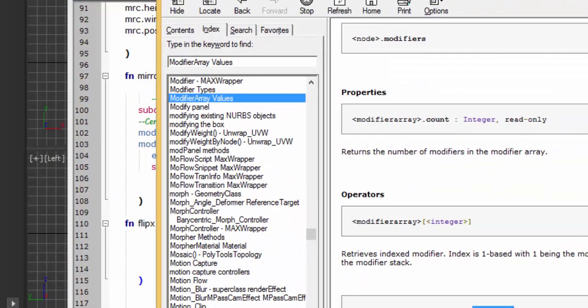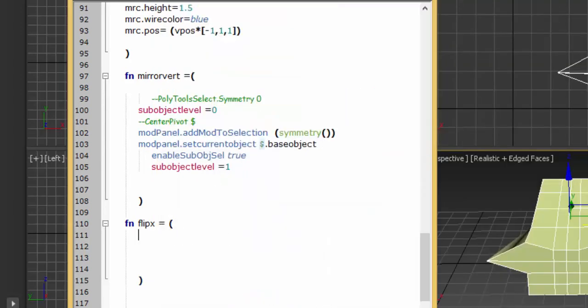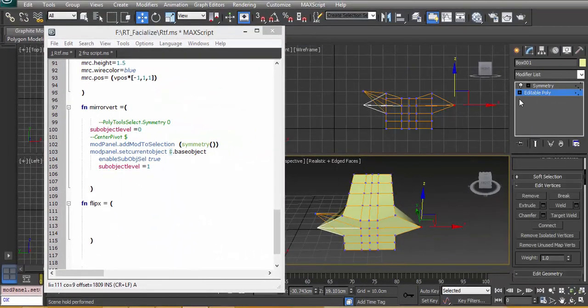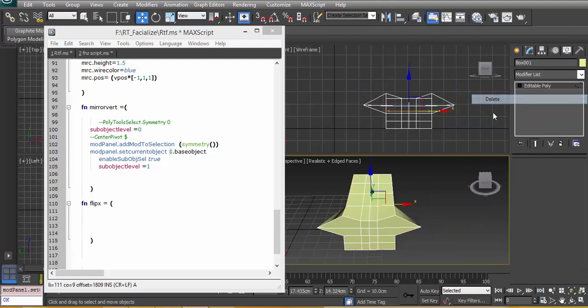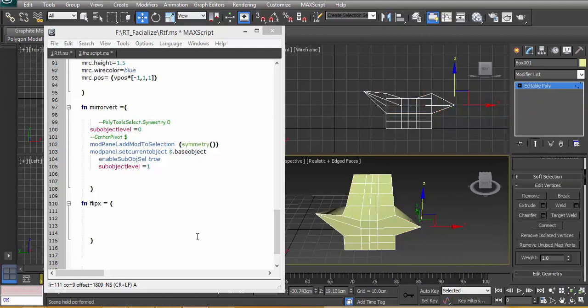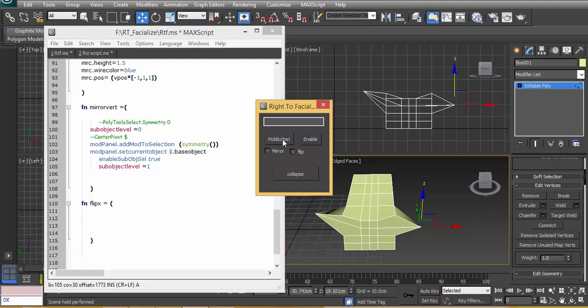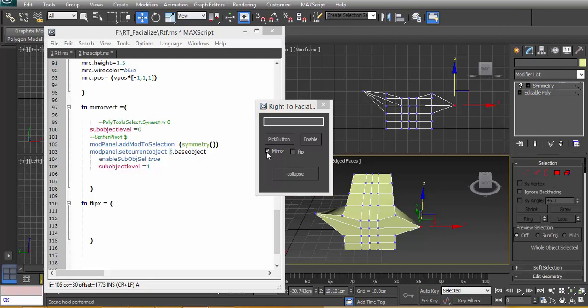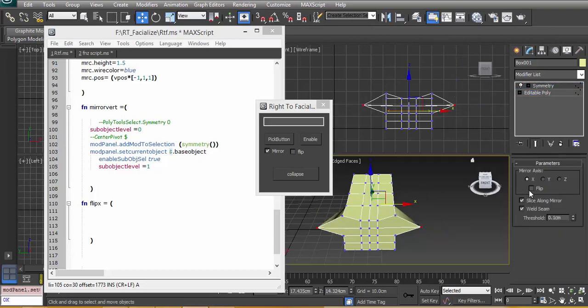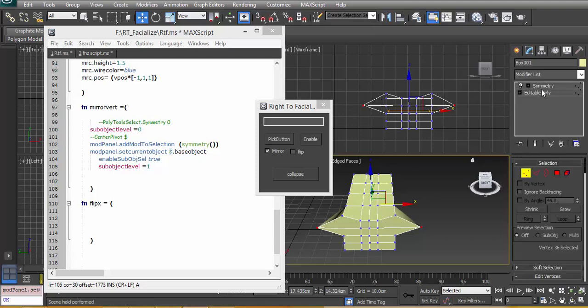Okay, so the first thing, when the object is in this mode, remember when we're editing, let me first remove this modifier, and then I run our script again. When I choose to mirror, it goes to sub-object level 1. You see that? So I need to go back to the symmetry modifier for me to be able to tick if I'm flipping or not. Okay, so how do I do that?